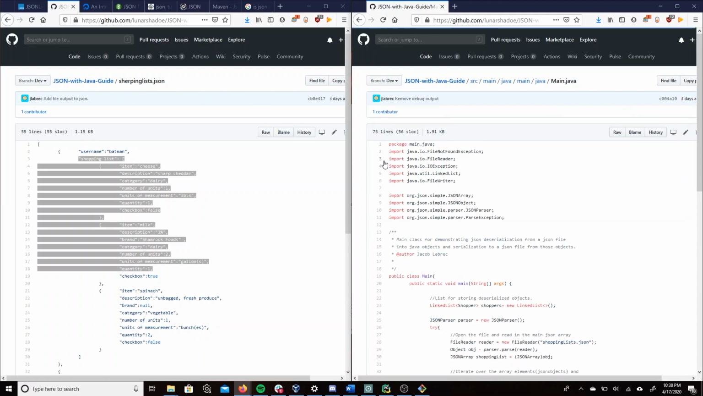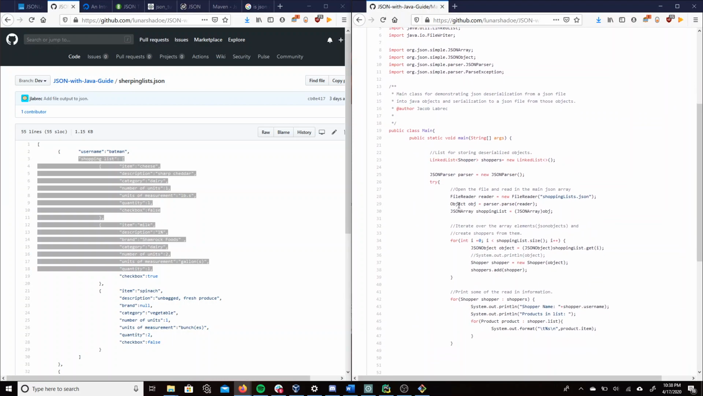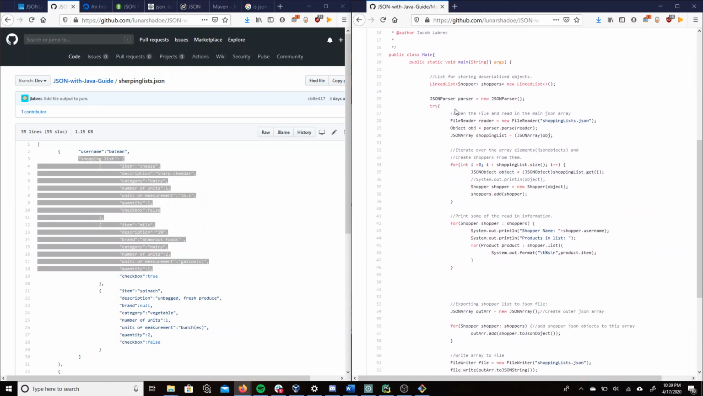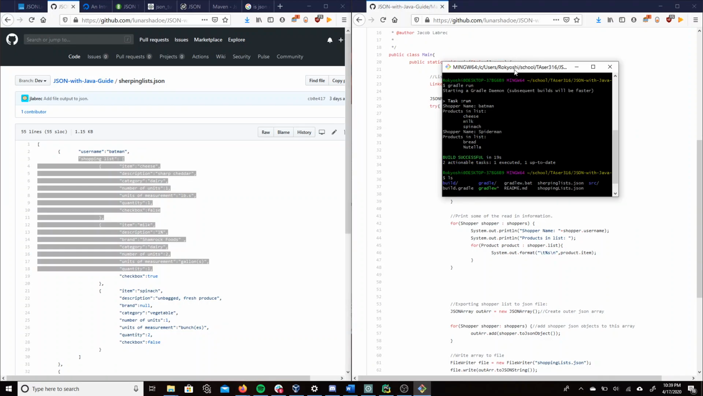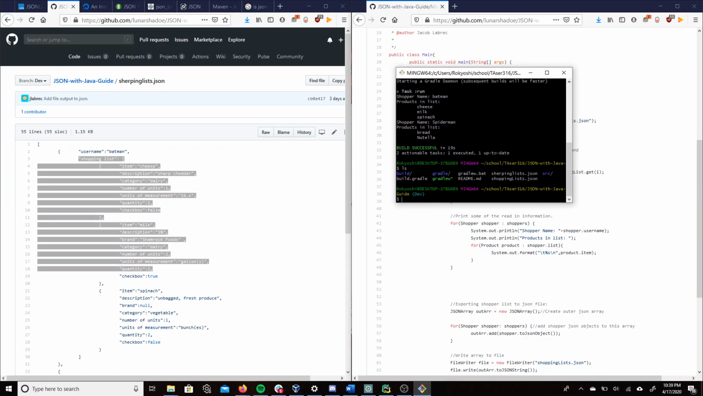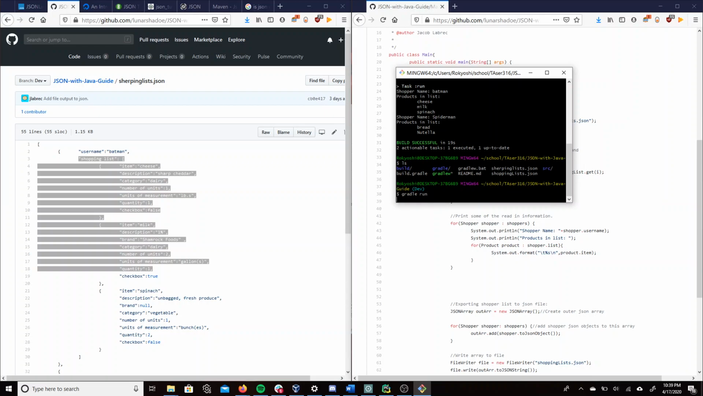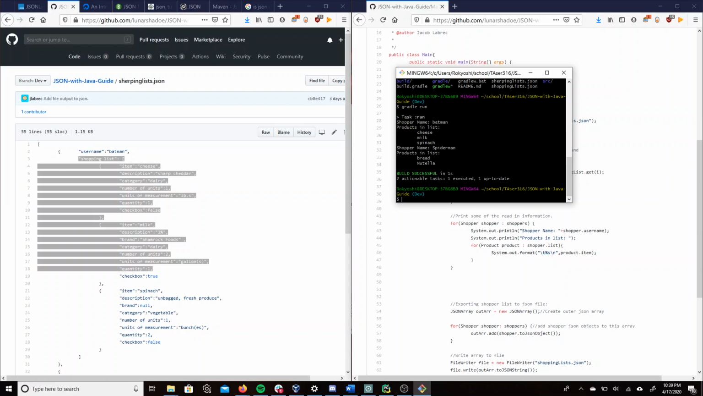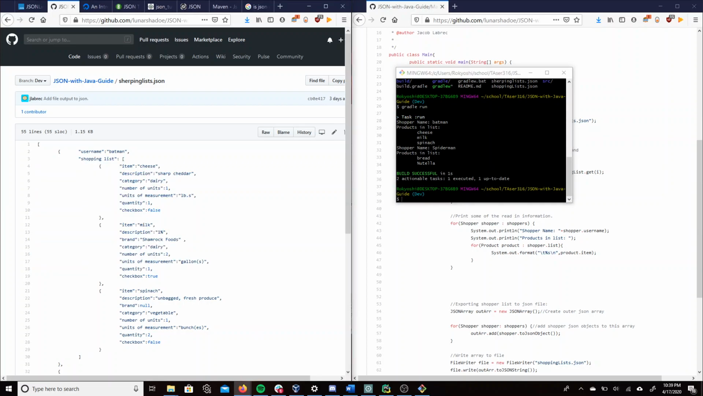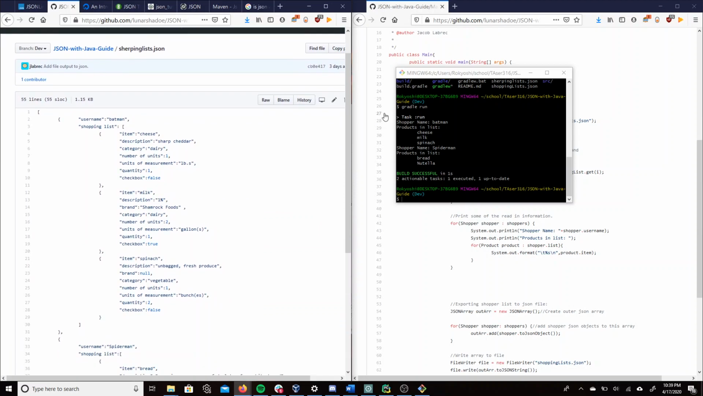And over here in our main, I doubt this will be as cool as I thought it was the first time, but great, will run. So we'll read in to our objects, and then we are going to output a little bit of information.